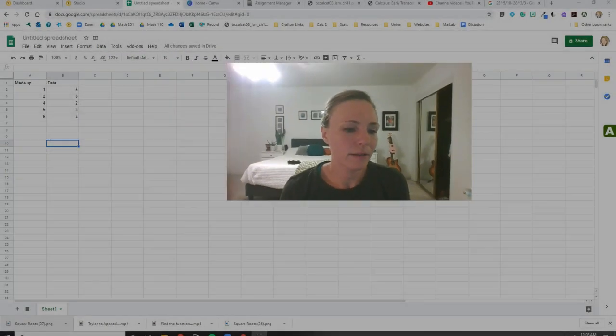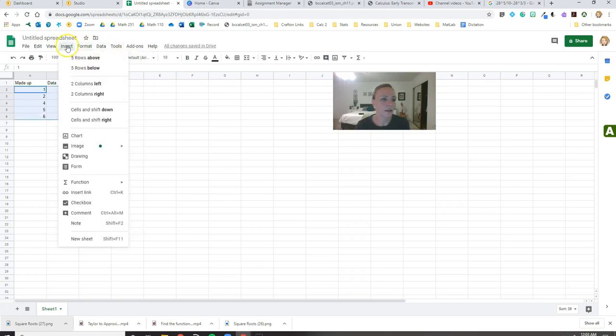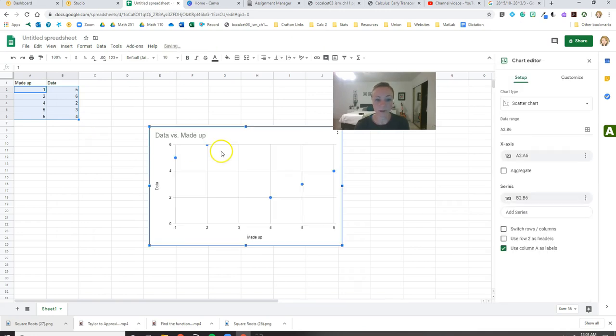So I've got some made up data here. You can see I made up the data, I even titled it. Okay, and I'm going to start by just inserting a graph. So insert and then chart. It'll default to whatever it feels like making, which in this case was a dot plot.